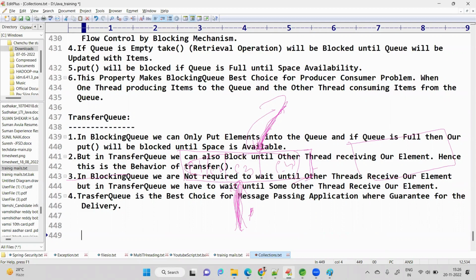If you know those, we'll go to very important interview questions, concurrent collections. Nowadays, everyone is asking about concurrent collections only. Okay. Next, we'll see concurrent collections.